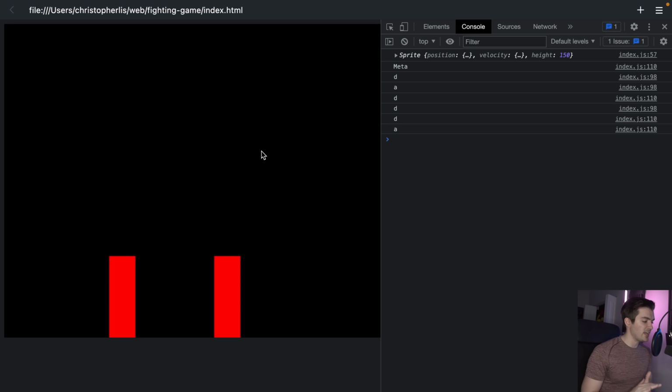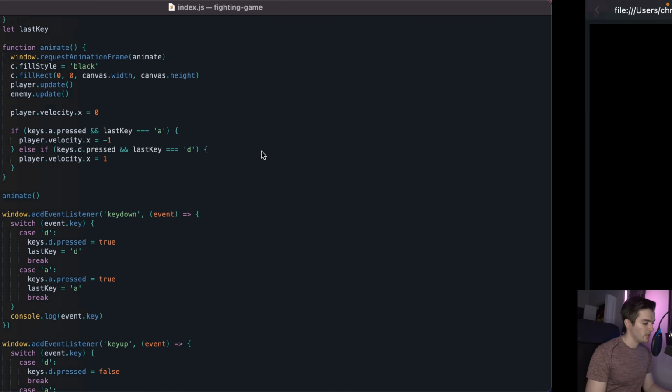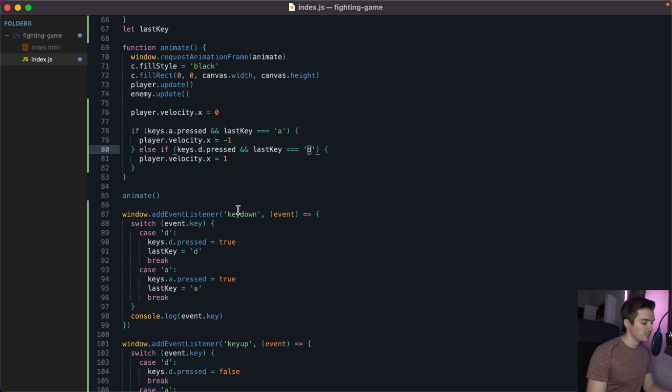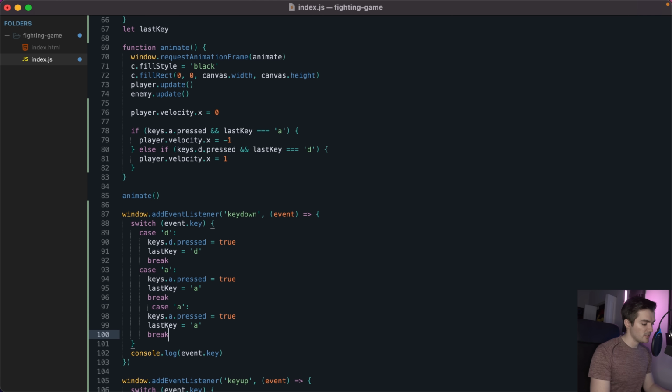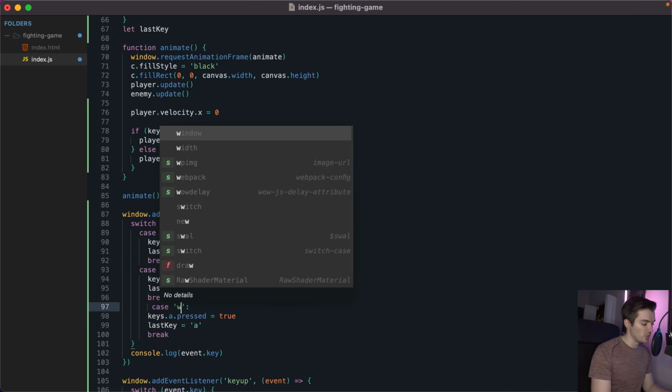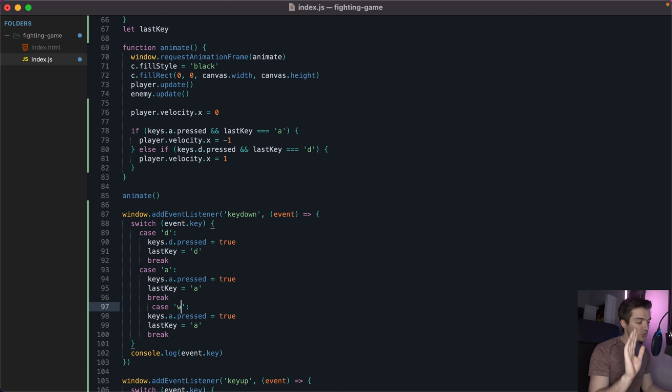Now let's also add a jump effect to our player. To add a jump effect, we want to listen for on key down another case. This is going to be a case of not A, but rather W. This is going to be our player on the left-hand side of the screen. Whenever we press the W key, we're going to jump upwards. So we want to go ahead and select our keys object, specifically a W property, which we haven't created yet, but we will. And then our last key is going to be equal to W. That's the last key we press down when we key down on W.